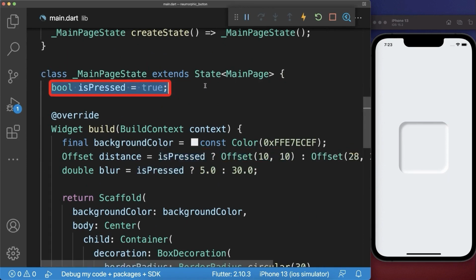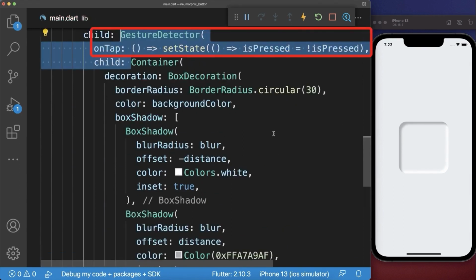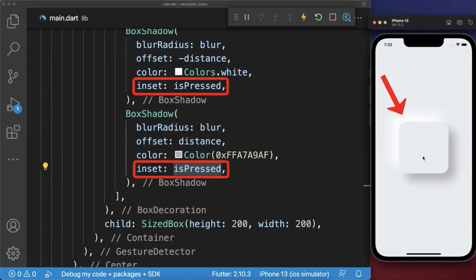Lastly, we need to change this boolean field by wrapping a gesture detector around our container that toggles this isPressed boolean field. Also, if the button is pressed, then we have the inner shadow, otherwise the outer shadow. With this, if we click on this button, we go to the elevated or inset state of the button.